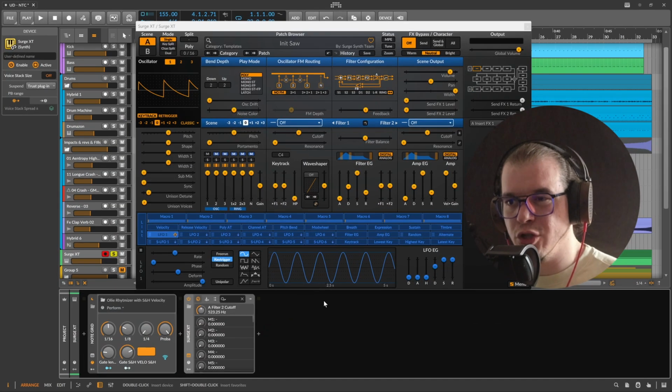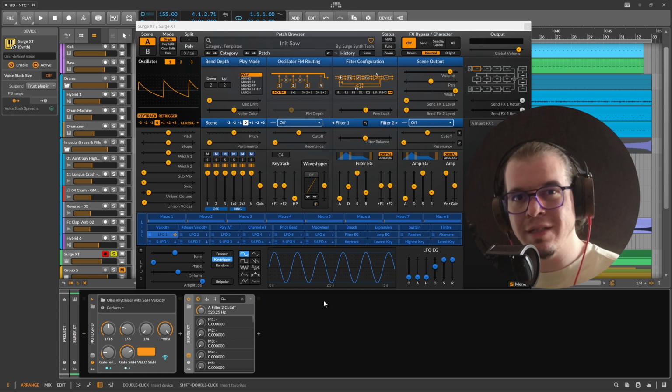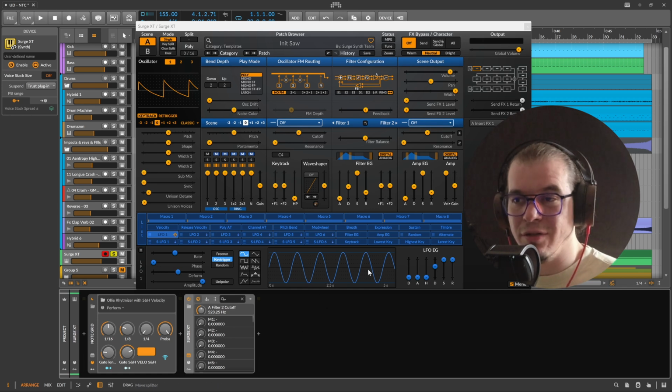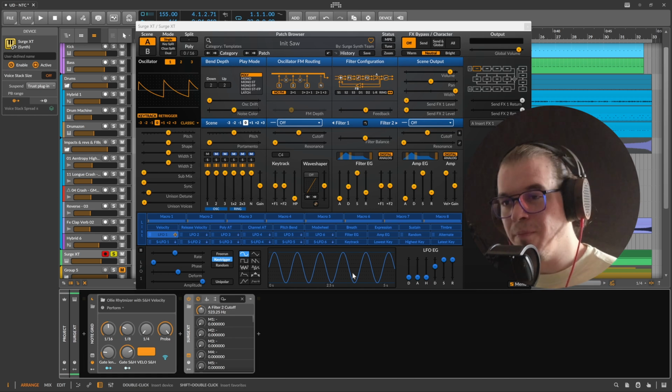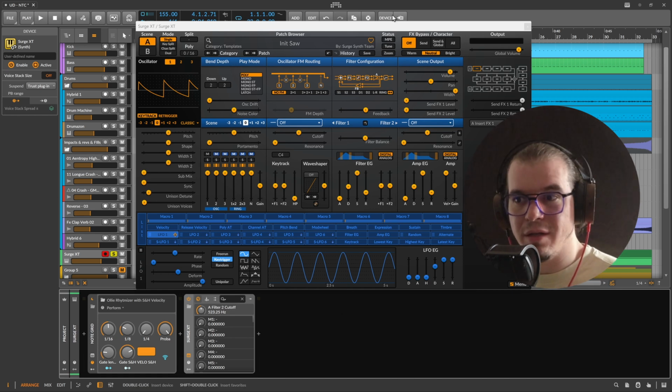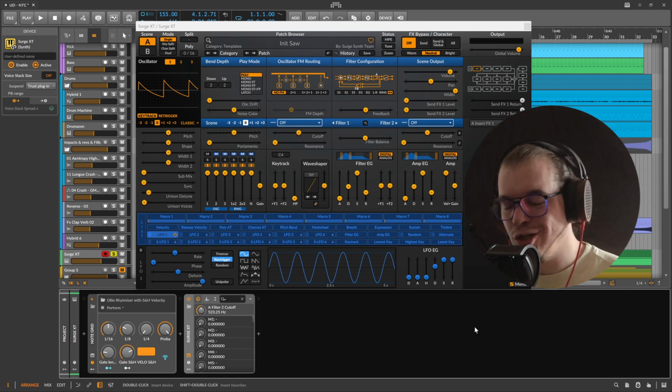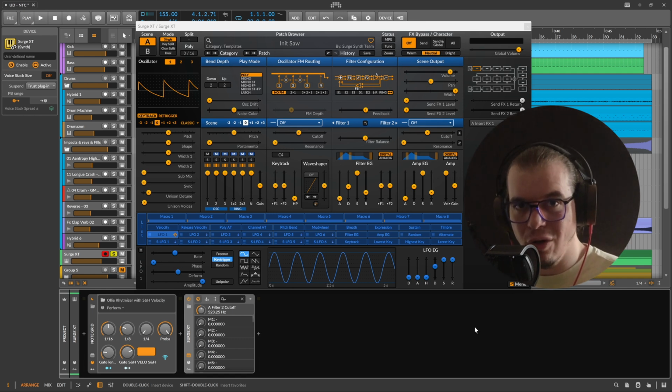Up next is Surge XT, one of the most advanced yet underrated synthesizers out there. And honestly, looking at its interface, I can understand why it went under the radar for many. But trust me, once you get over its GUI, you will open Pandora's box of psychedelic sound design. And not even only psychedelic sound design, just sound design all in all.